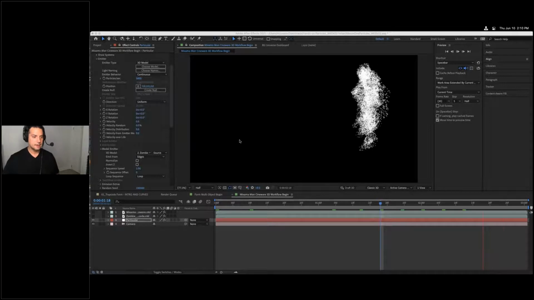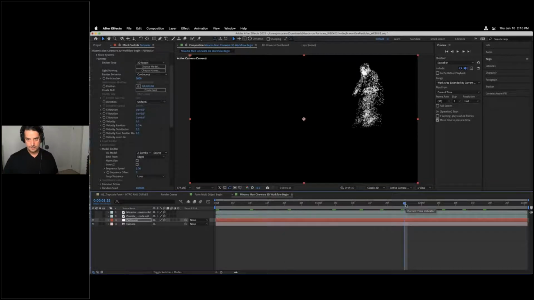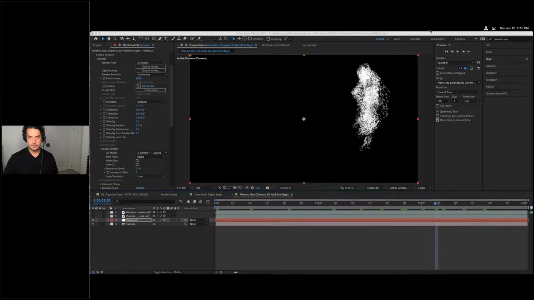Okay. Now, what I wanted to show is if I hop around my current time indicator, we should see that these particles are in fact moving with our zombie that's walking. So the animation has been accepted by Particular. I mean, it's just a blob right now, but that's what's happening.